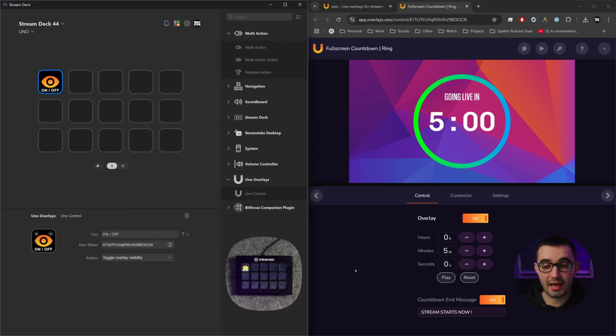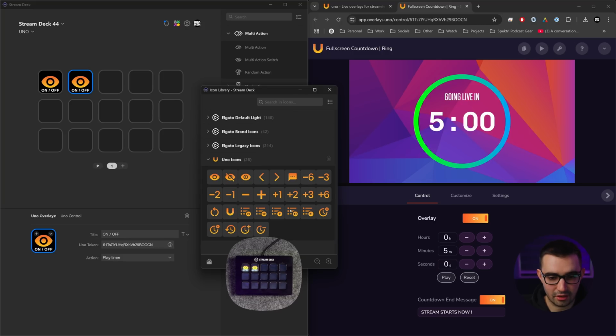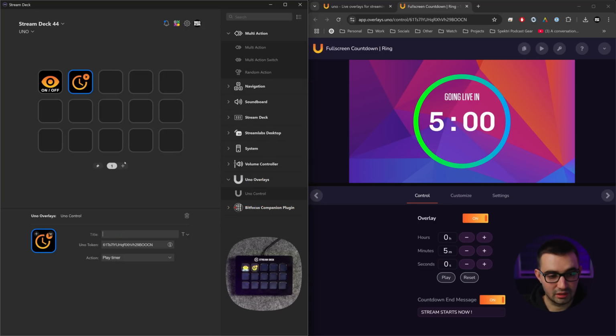And the reason I chose this countdown overlay is because it will allow us to go through some more specific actions. So let's go ahead and Control-C to copy this button, Control-V to paste, and then under the actions here, you see we have some timer actions. So let's say use the play timer action, and we can go ahead and switch the icon to this one, and we'll delete the title. So now in our Stream Deck, when we hit the button, it's as if we've hit the play button in the UNO control app, and that will start the countdown. And of course, you have a bunch of other actions to choose from.